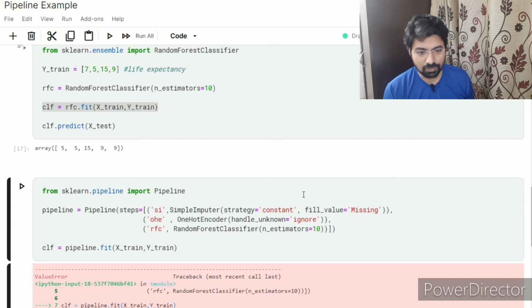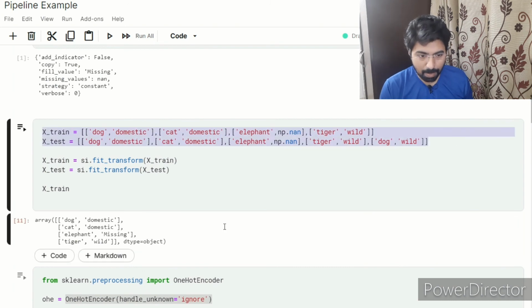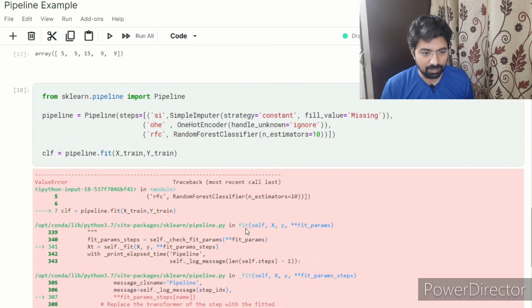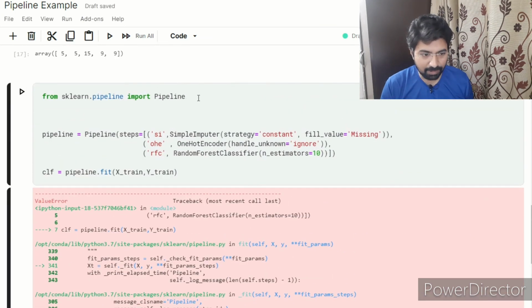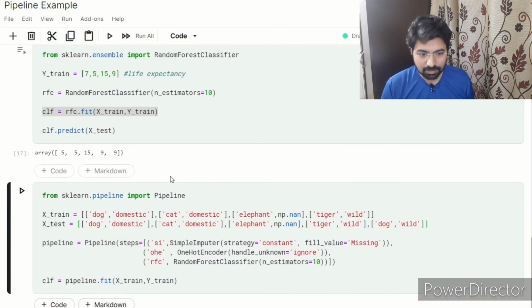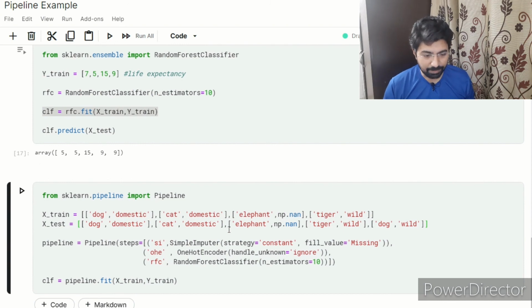Okay, so this is using the old X train and Y train data. Let's give my data set again. This is the drawback of using the same variable, just remember. So I have given the data again. So now it will work. See, in the above, when you are doing it individually, you have predicted the life expectancy of this extra dog is 9. So that is matching with the tiger. So because it's a wild dog, let's see how it is happening here.